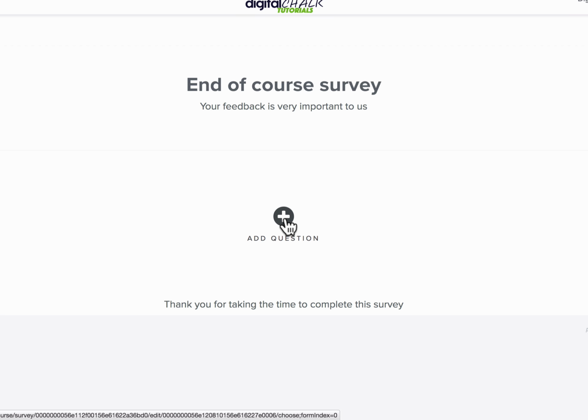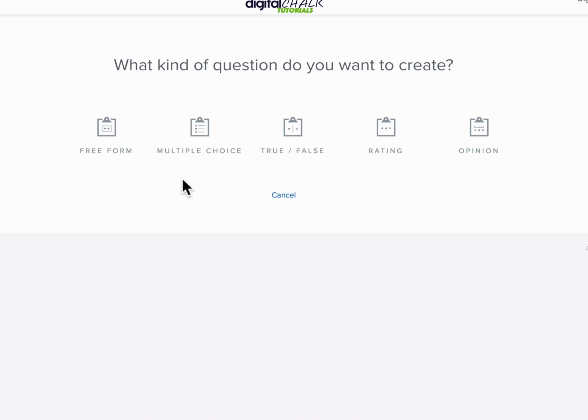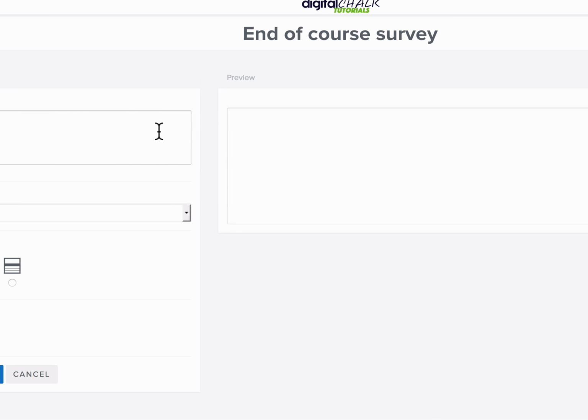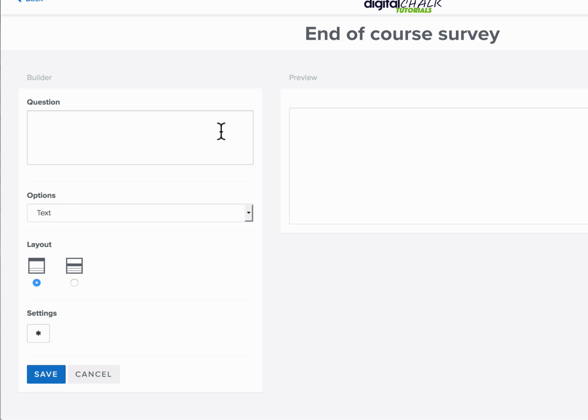To do so, we'll click the Add Question icon, and you'll notice that there's a list of different question options. Now, these options may change over time. However, right now, we have the following that you see on your screen. We'll go through each one individually. A free-form question is a question where a student would provide you written feedback to a question. We'll begin by entering the question.